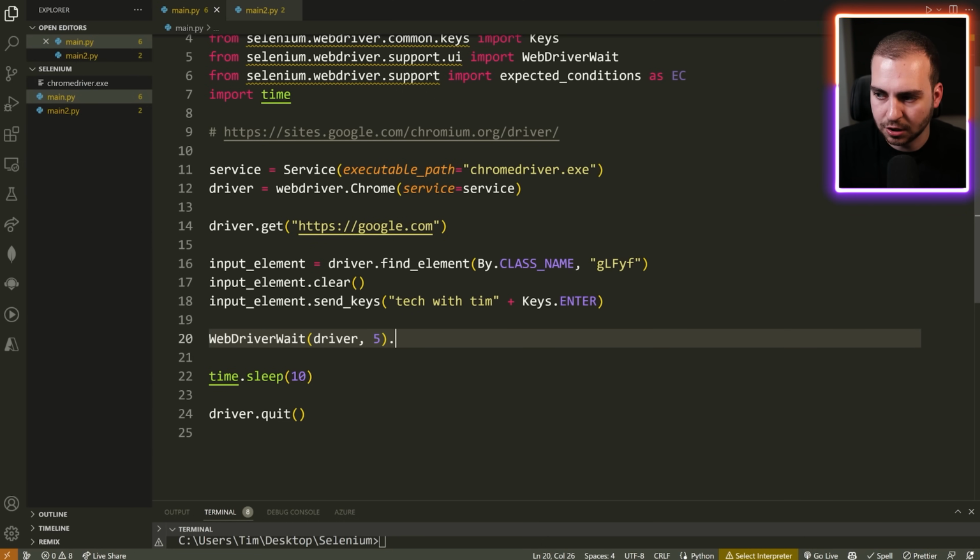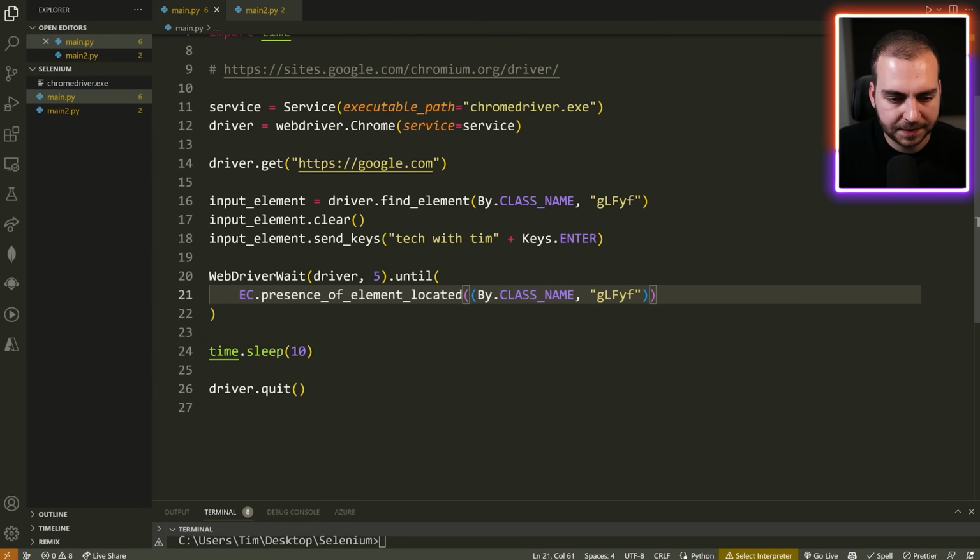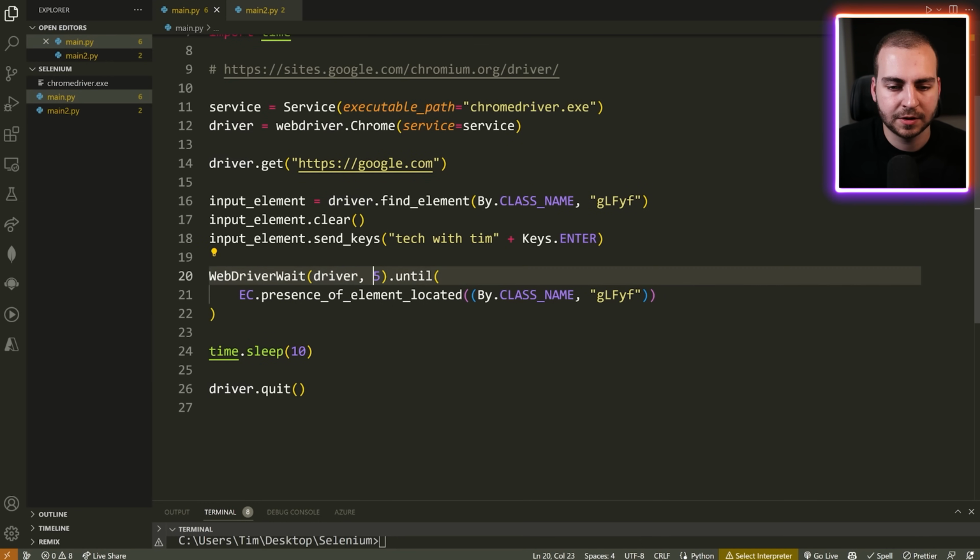We're going to say dot, and this is going to be until, and then inside of here, we're going to say EC.presence_of_element_located, and then inside of here we're going to put a tuple, and we're going to say By. and in this case we could do something like CLASS_NAME, and then we can put the class that we want to wait for. So what this is going to do again is it's going to use our driver. It's going to wait for up to 5 seconds until we locate an element by its class name that has this ID. Now notice I do have an extra set of parentheses in here.